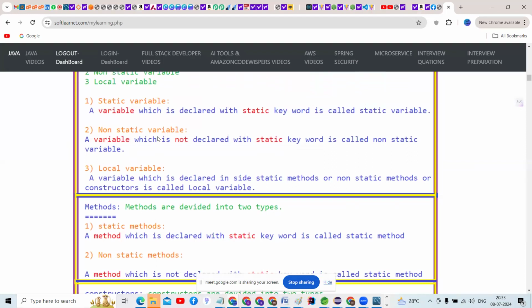Same as that, for a non-static variable also, if the variable is declared with a static keyword, then we can call it a static variable. But there is one restriction: you should check whether the variable is defined inside the method or inside the class.